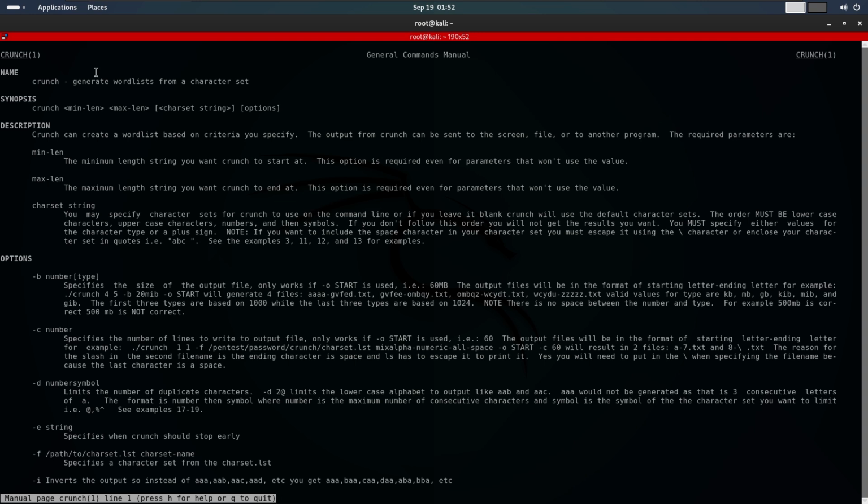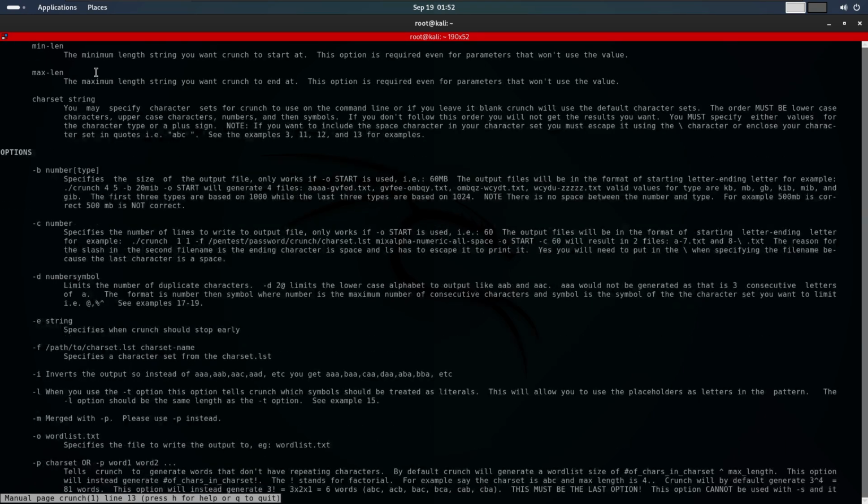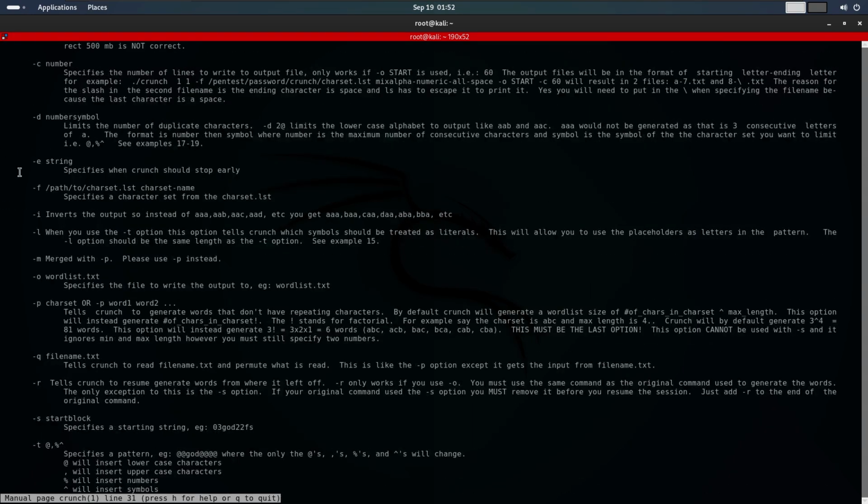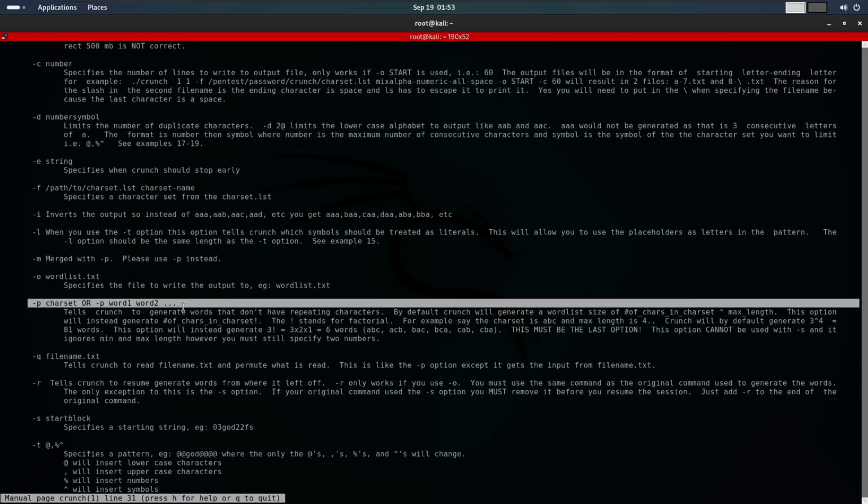One of the really cool options that I want to highlight is the -p option. The -p option tells Crunch to generate passwords that don't have repeating characters. When you specify all lowercase characters as ABCD, it will start by generating a password made of 4 times A and then 4 times B. When you do this, Crunch will ignore this type of password and only create passwords that don't have repeating characters. That will reduce the size of the word list from the number of characters raised to the power of length down to the factorial of the number of characters.